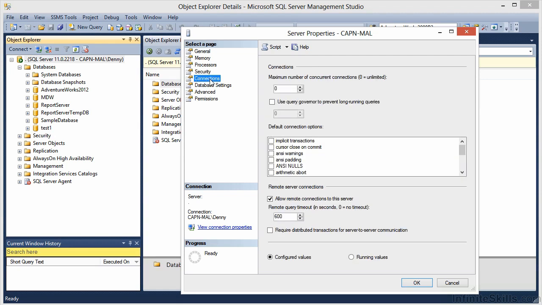On the Connections tab, we can specify the maximum number of concurrent connections. Again, we typically want to leave this at 0 or unlimited. We can specify that we want to use the query governor to prevent long-running queries, and what the timeout option is that we want to specify in seconds. The default connection options are listed there as well.